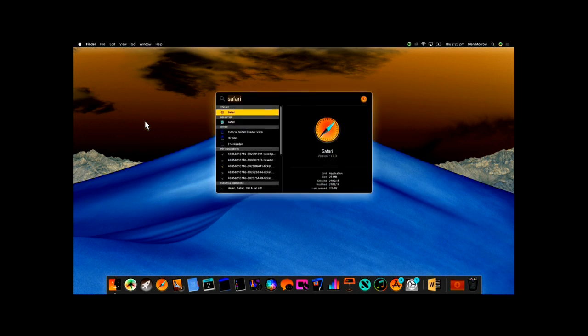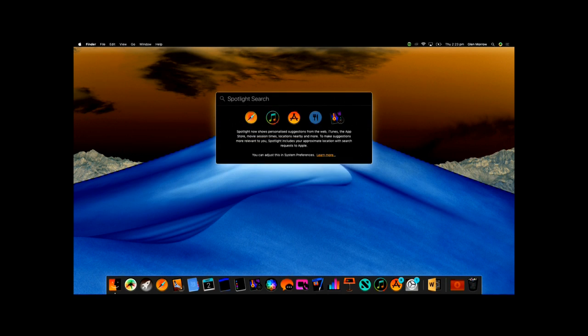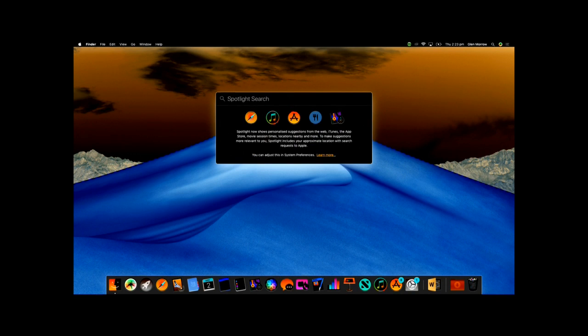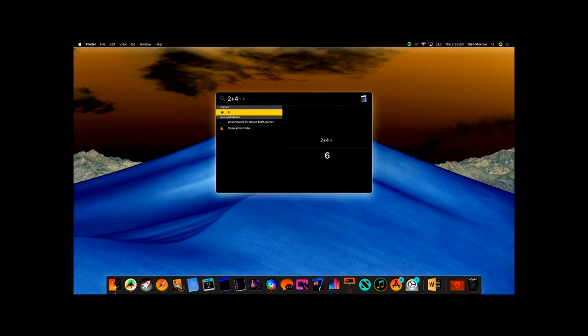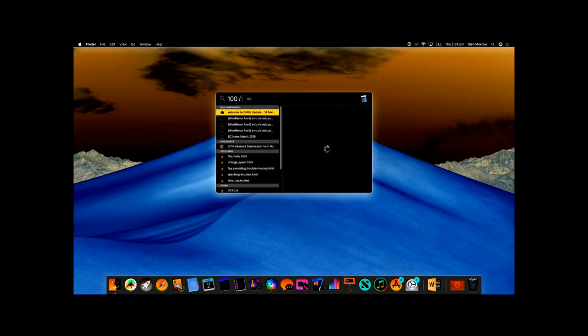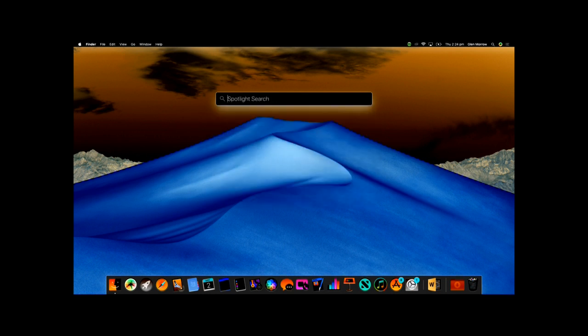Spotlight, as I mentioned, is a really handy way of being able to quickly launch an app by just typing its name. If I want mail, I can type mail. If I want messages, I can just type in messages. Another cool thing that you can do is actually do mathematics from here. If I type 2 + 4, you see it tells me it equals 6. That's really handy. And you can do, I don't know, 100 divided by 10, and there you go, it tells me it's 10. So you can do some cool stuff in Spotlight. It's not just about being able to launch things and search for things on your Mac.